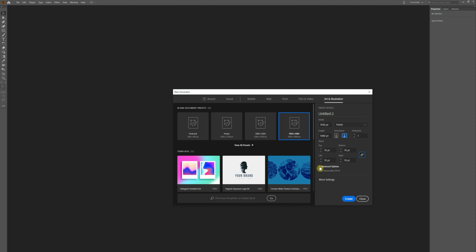Twirl open Advanced Options. We're going to leave it set to RGB. RGB is the way that screens display color using a mixture of red, green, and blue. CMYK is how printers mix color. So if you were creating something that was going to be printed out quite a lot, you would want to put CMYK here as your selected color mode. So we'll leave it at RGB.